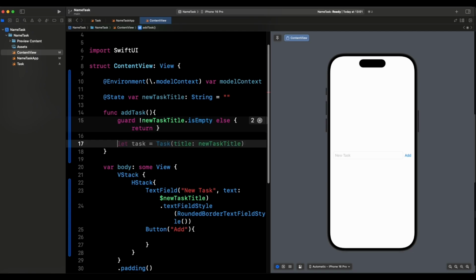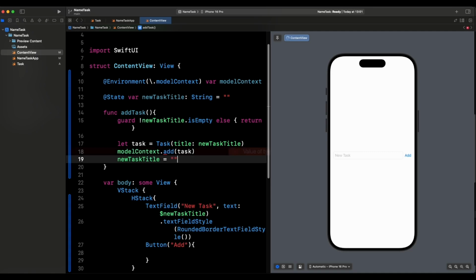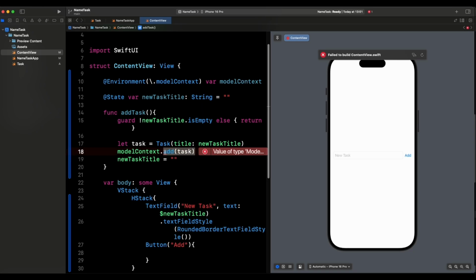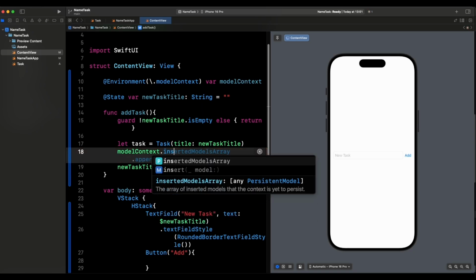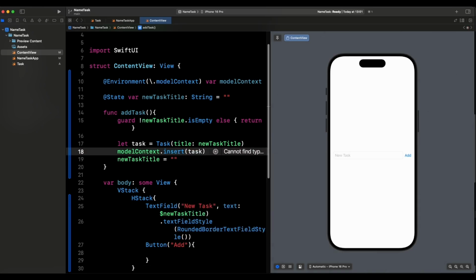Then we say let task, and task is going to be task with new title task, right? And then we come and say model context dot add, and we add the task, and then the new task title is going to be an empty string, right? I don't know why it suggested add. It's supposed to be insert, right? Insert, and here we're going to say something like task, right? And then we set it back to empty, like so, right?